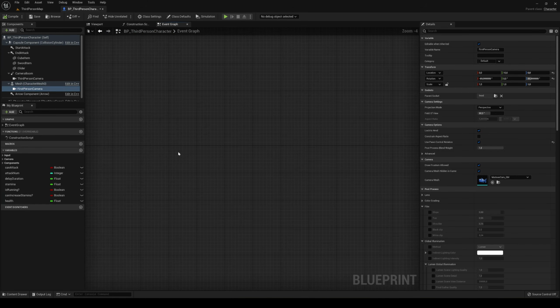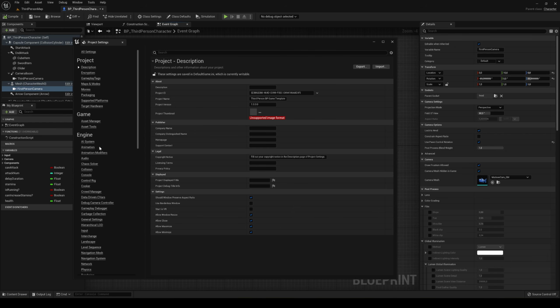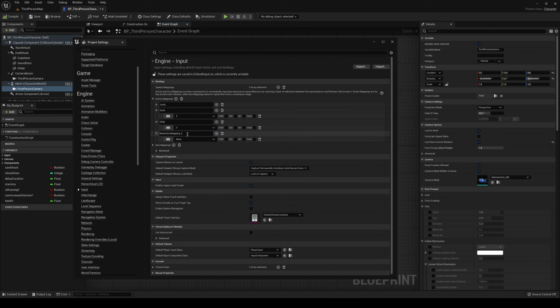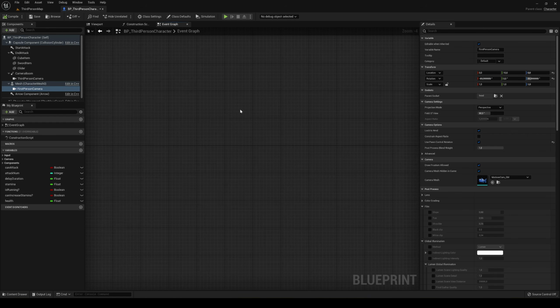Anyway, now we want to go into the event graph, find a cool spot, and create a new input. To do it properly, go to Edit, Project Settings, and wait until it opens. There we go. Go to Engine, Input, and in Action Mappings click add, and call it Switch Cam, for example. Then click on the keys, and for example press C, so we're going to change it with that key.